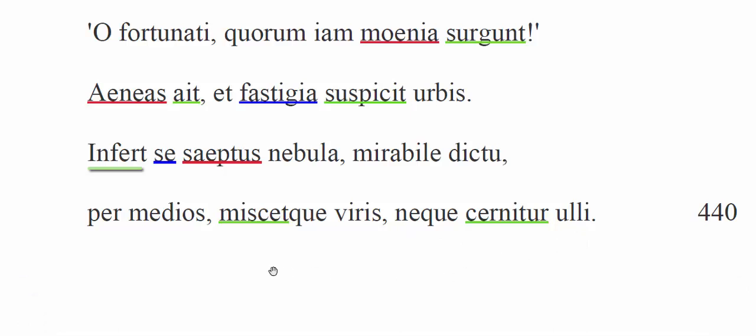All right, so that is the end of this particular portion. We have made it now to Carthage, and when we come back at line 494, we will be in the presence of the queen herself, Queen Dido.